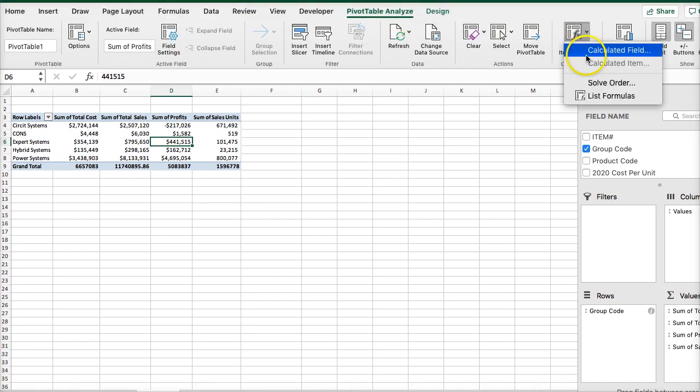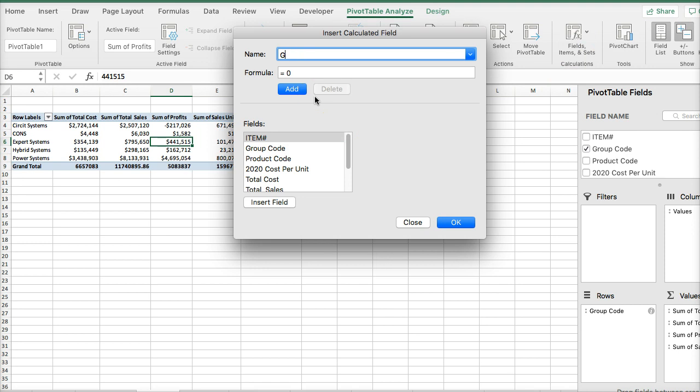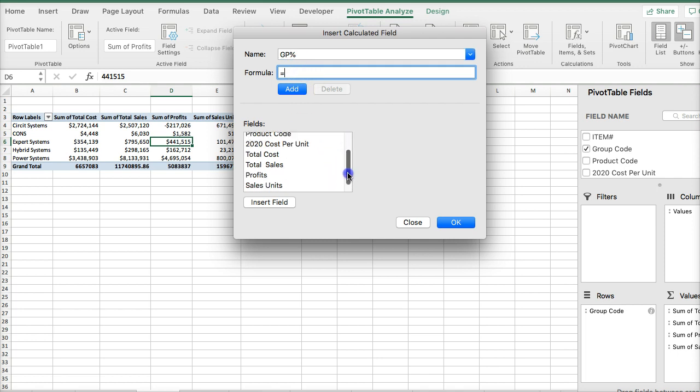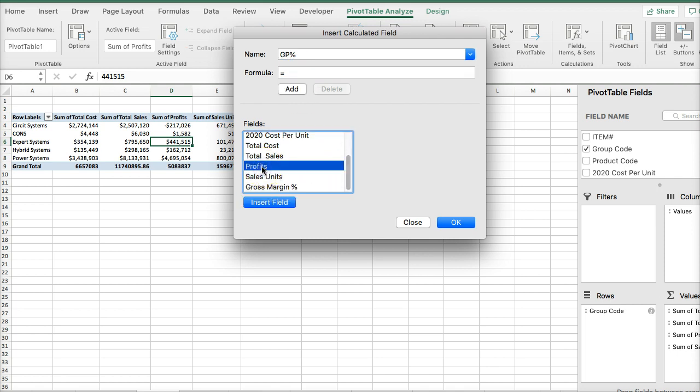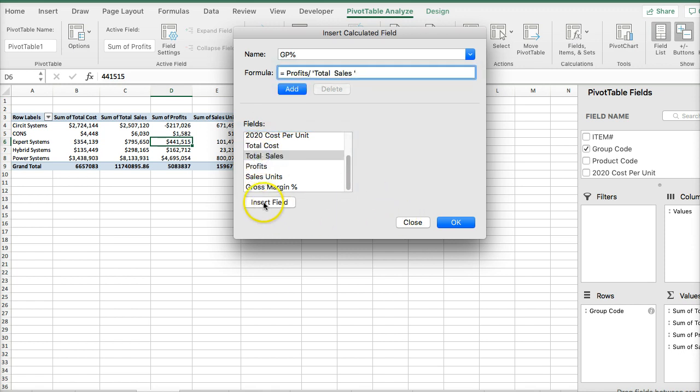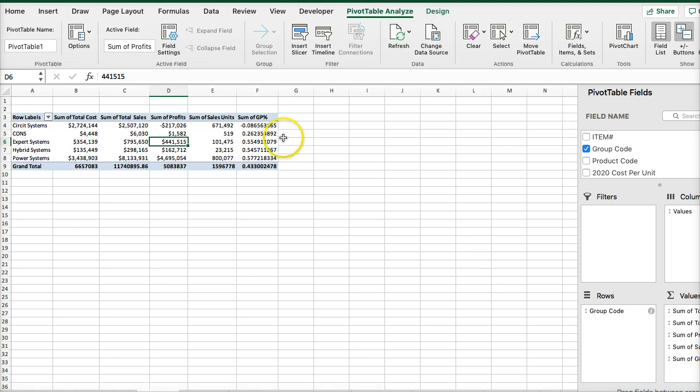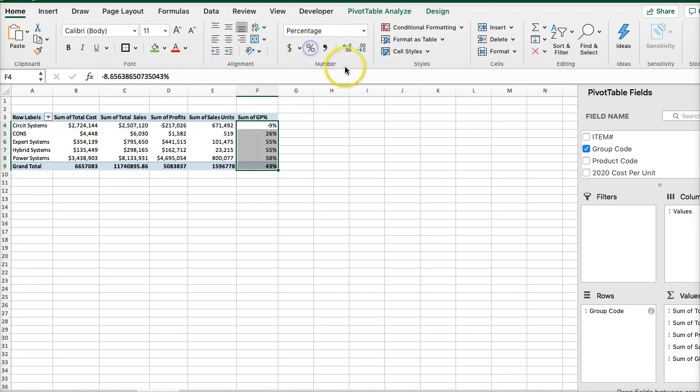I can insert calculated field, and I want to create gross profit margin, or gross profit percentage, whatever you want to call it, it's fine. And I could calculate a formula, which would be profits divided by sales. Insert field. Okay. So now I have these percentages here, and we want to make that a percent.